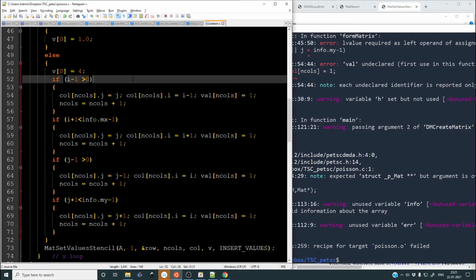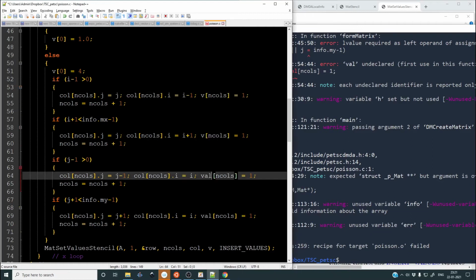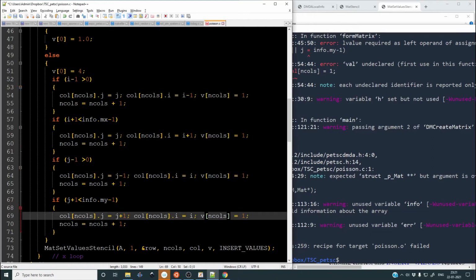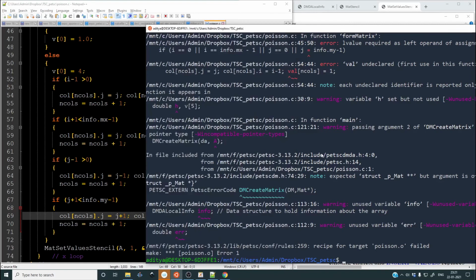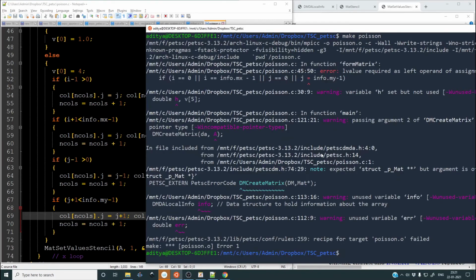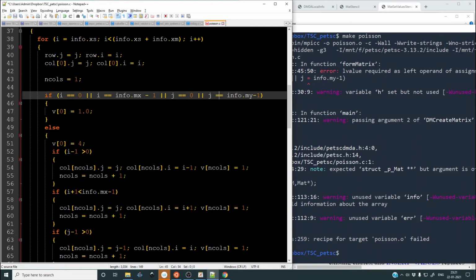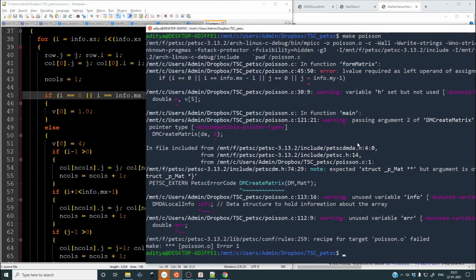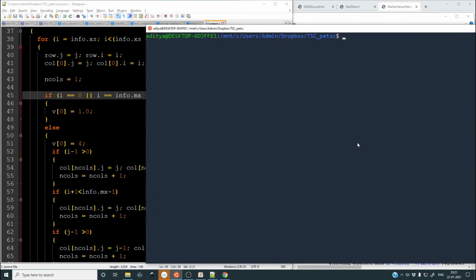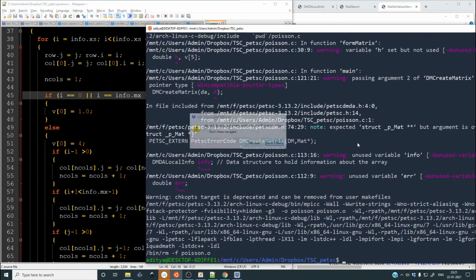So val is not val, it's simply v. I got carried away. No problem. This should be fine. Let me clear everything and compile again. This has to be a double equal to. Look, these are all errors which you make when you're writing code quickly. Look, there's no rush really. I mean, you can take your time to write a program.